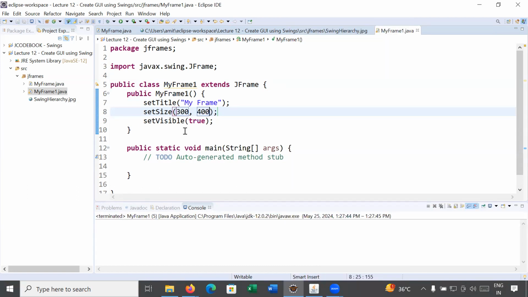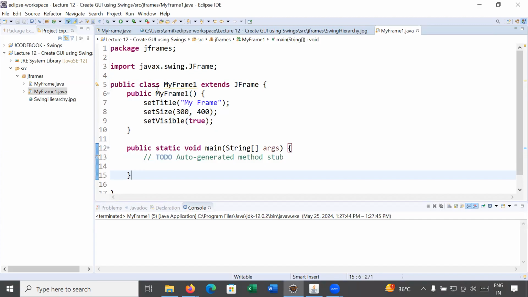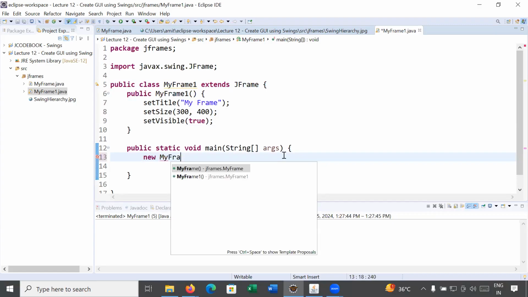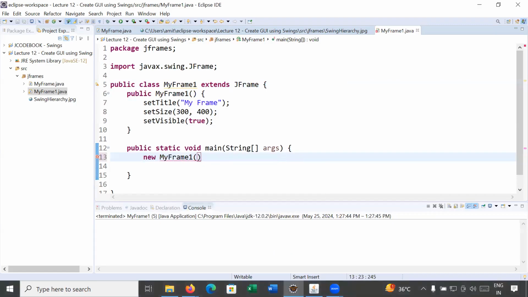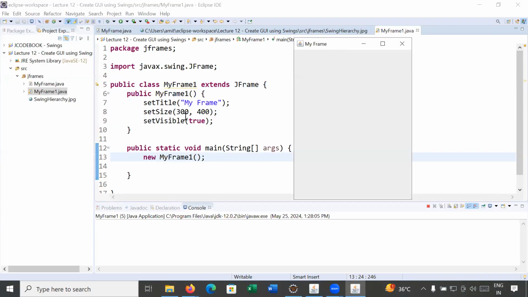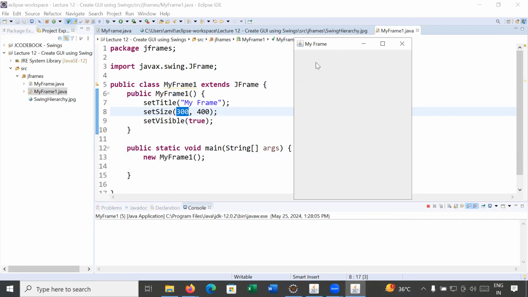Oh, okay, so we have not called the constructor. Inside the main class, you will call the constructor of it. How to call this? new MyFrame1. Let us run it again and you will see what the output is. So here we go. You can see your frame is created. The width is 300 and the height is, you can see, 400. Okay, so this is the frame we have created.